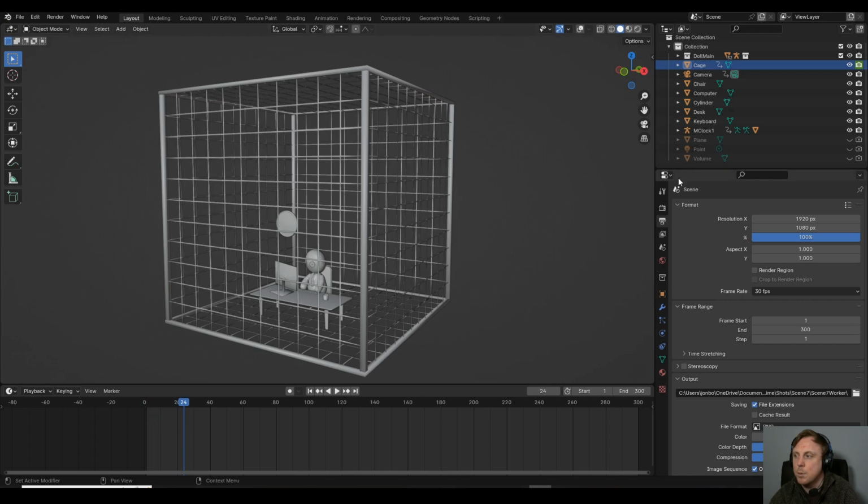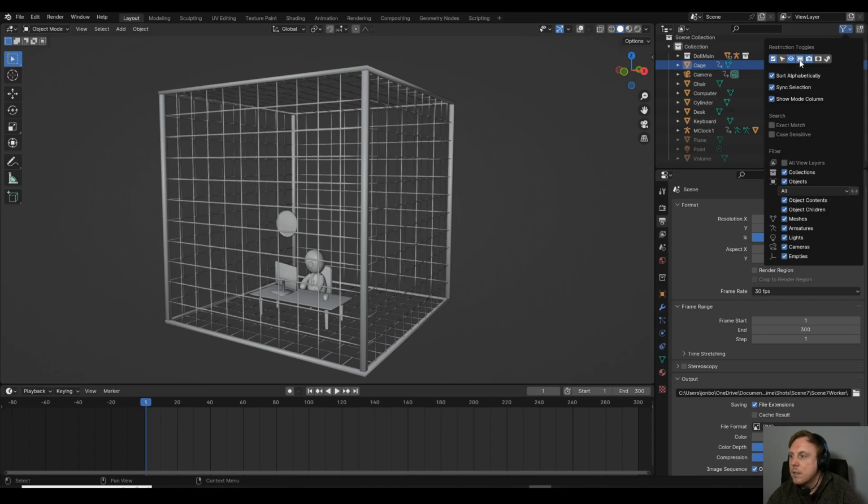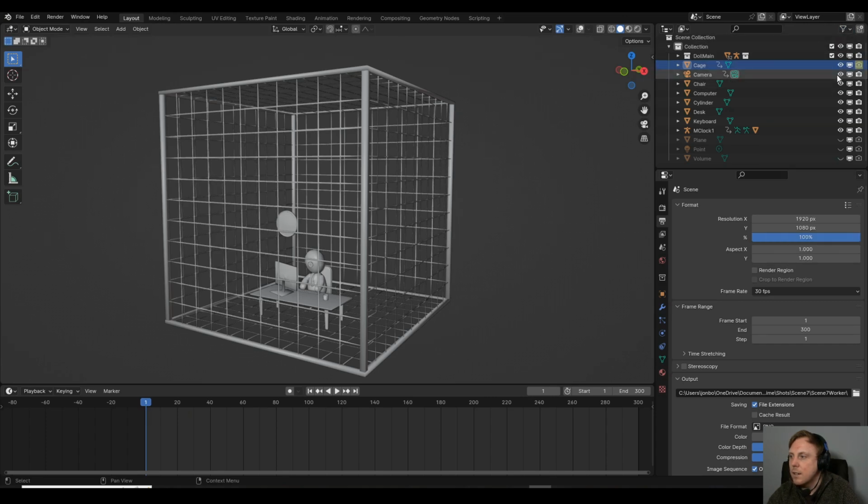Now you can't see that in the viewport. If you wanted to see that in the viewport, you would need to add the television icon. This doesn't work for some reason. You can't animate that, but you can animate this.